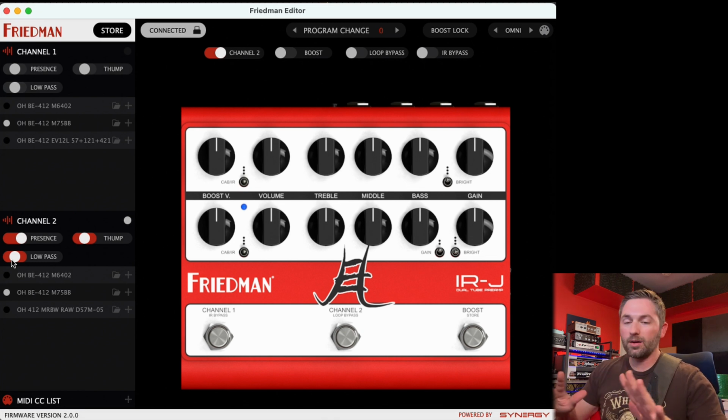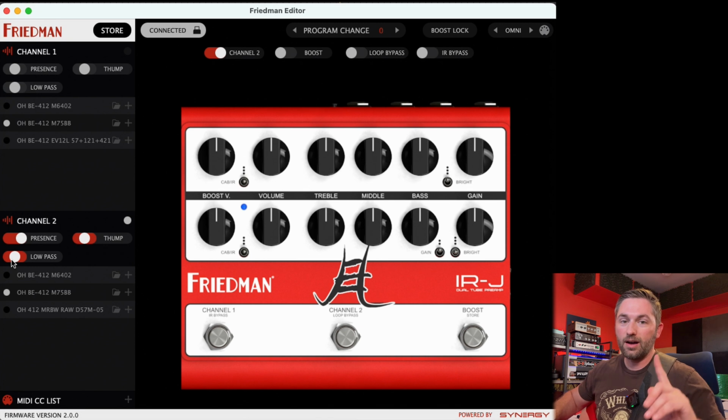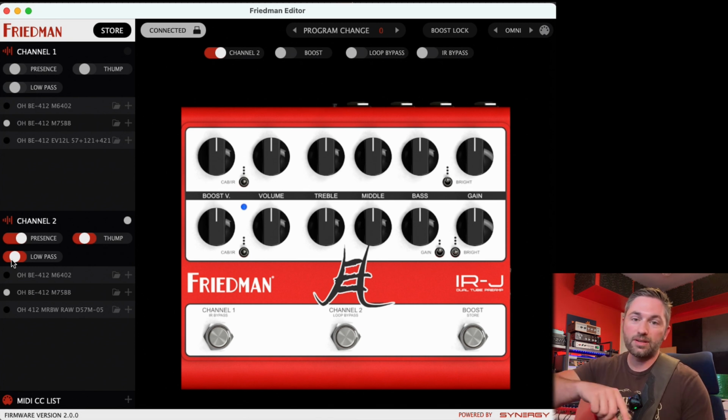So again, I'm really happy with every way that I've run this. But there's one more thing. I've got a neural capture of this thing, and we're going to listen to it now. All right, so this is a neural capture of the IR-J. This capture in particular has the impulse on the pedal disabled.